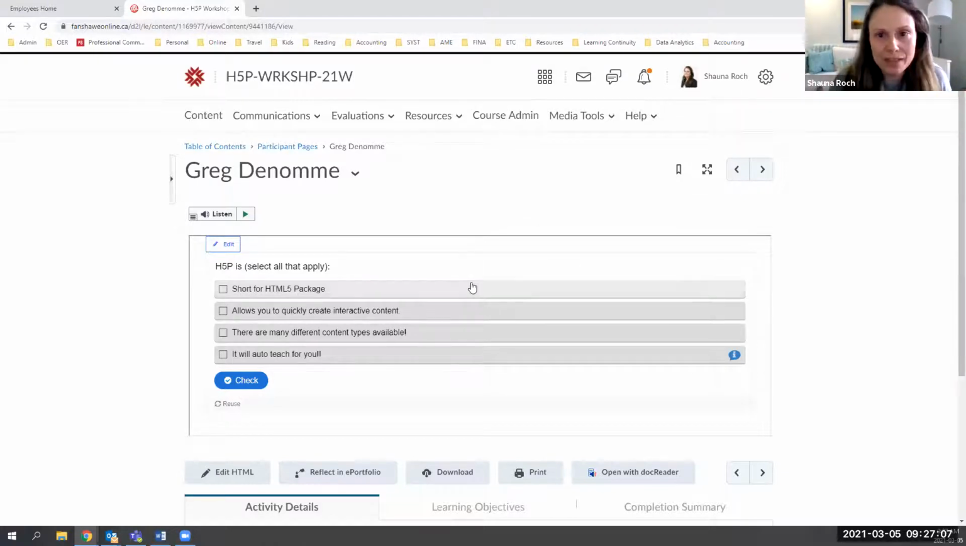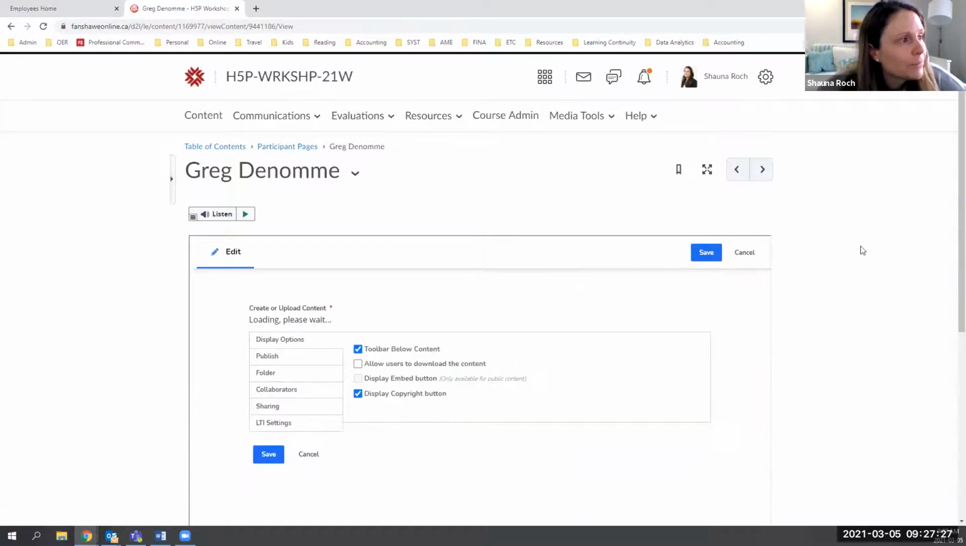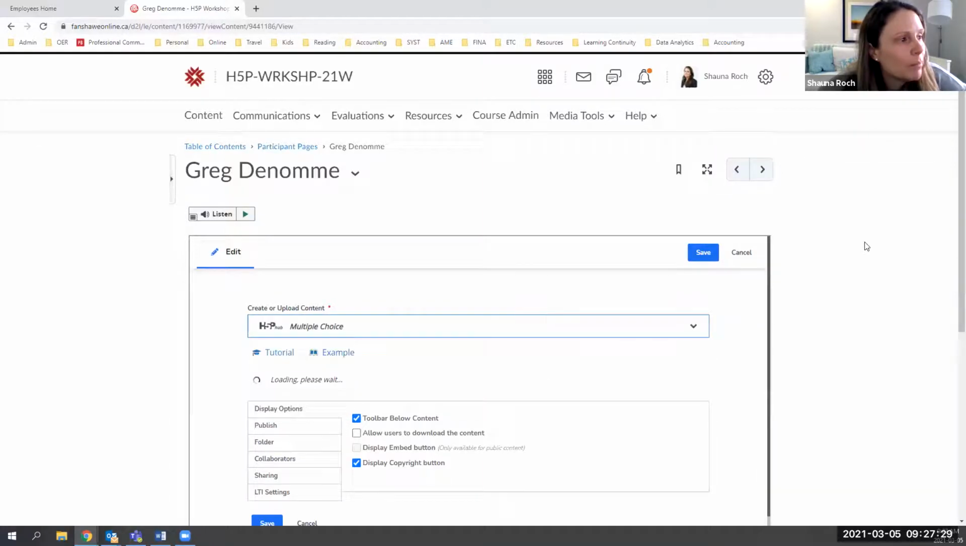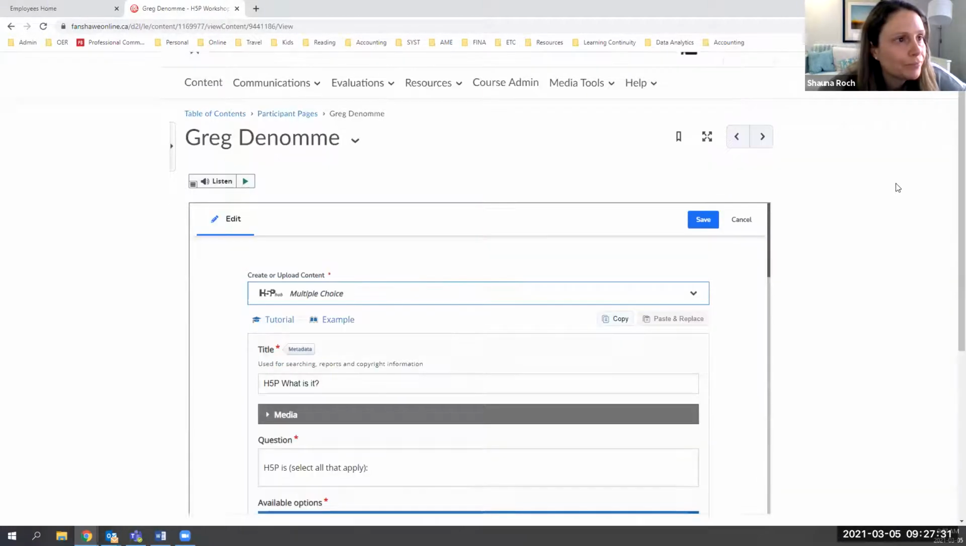So the next step is that we want to show you how to edit this. So this is great, right? But this doesn't apply to everybody. And we thought it would be easier to show you how to edit one that already exists so you can get used to the interface that H5P uses to create that content. So what you're going to do is hit that edit button, and it'll take a minute just to load it.